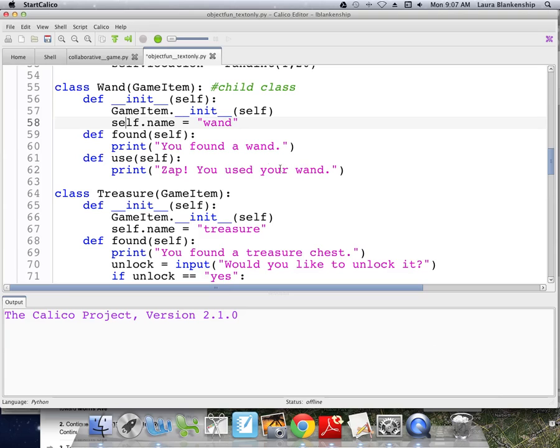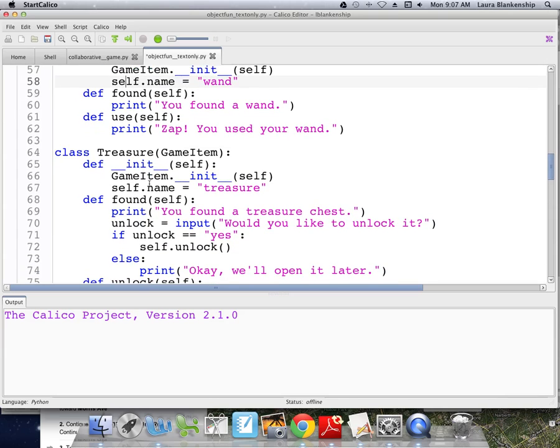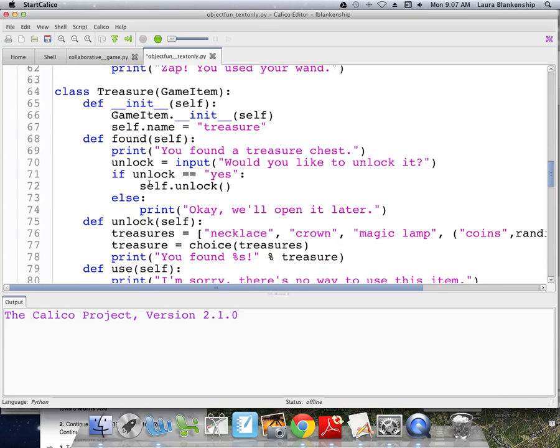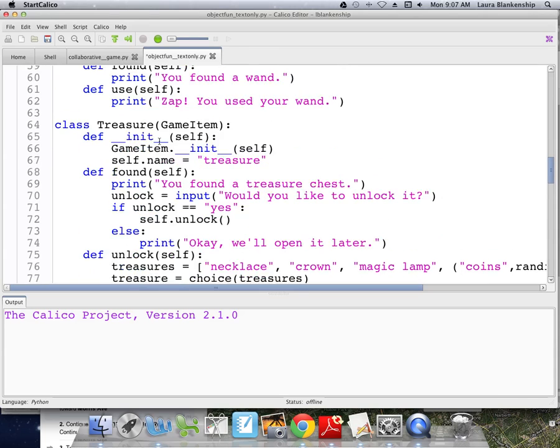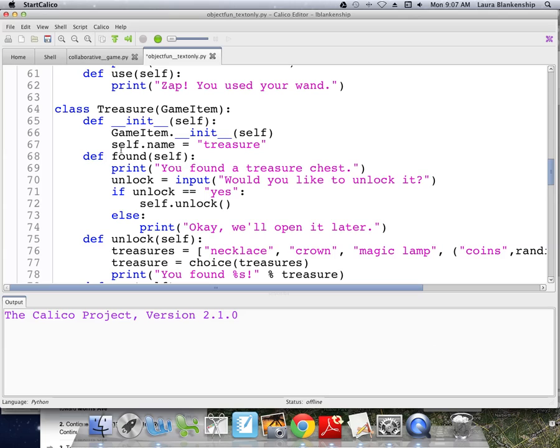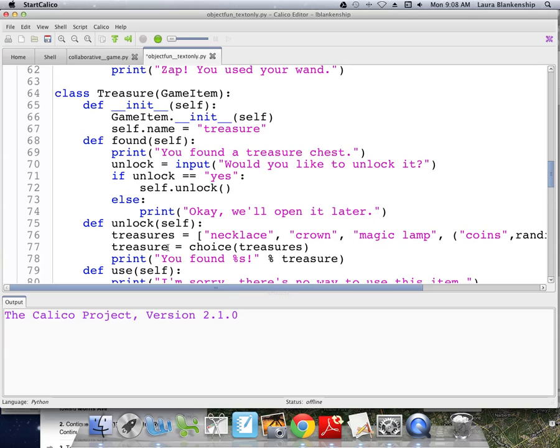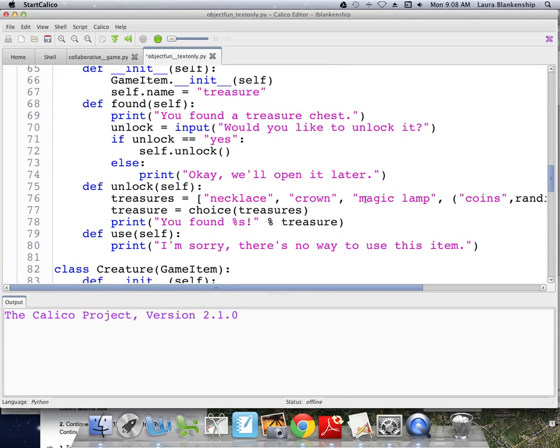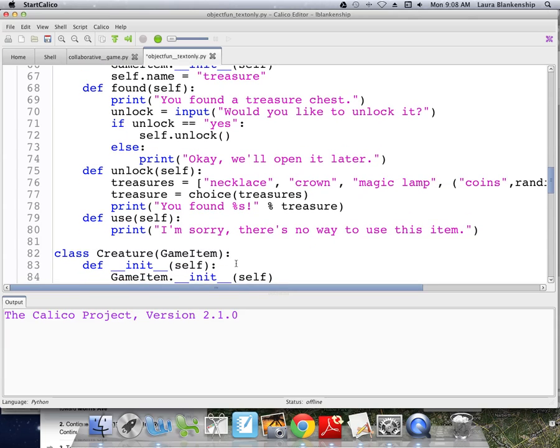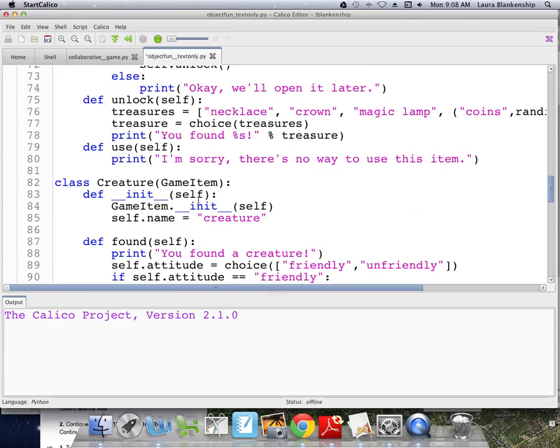You can start with something simple like this, and in fact I recommend it just so you can see that your methods are working. And then you need to figure out, like, if you find a wand, what else can you do? How else can you interact with it? My treasure item is a little bit more complicated. I have a found option just like I have in my wand. However, I also call an unlock method, which then does some other things to it. So we call the unlock method, which then chooses an item from a list, and then you can use it.